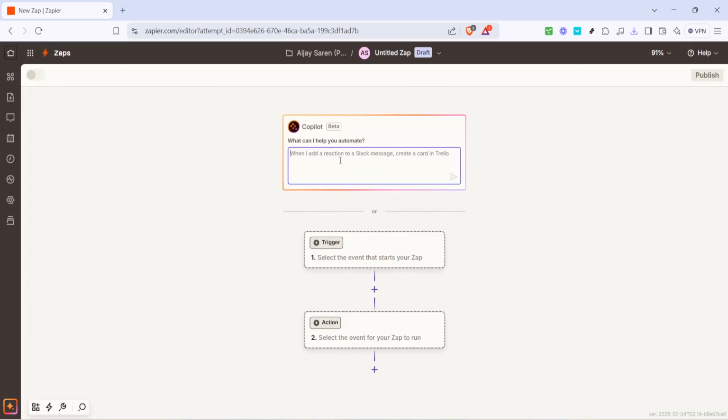In the Copilot message box, which you'll see at the top, type the keywords Connect Google Drive and Zoom. This phrase helps Zapier pinpoint the integration you're aiming to achieve. Once the suggested steps appear, simply click on Add All Steps to Zap to proceed efficiently.